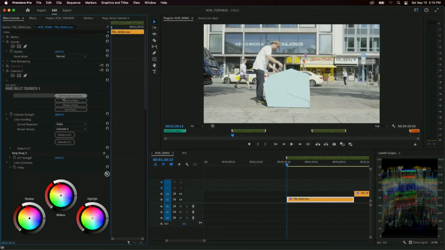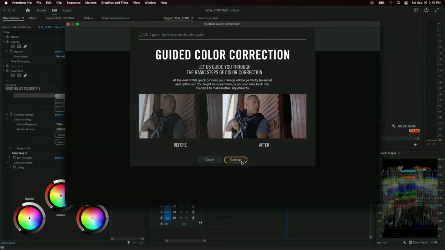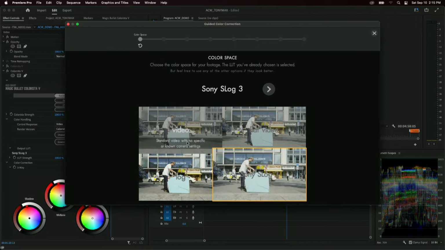Okay, so we go in here. Now I'll go to guided color correction and hit continue. Before, it said flat video, log, and I don't know. Now it actually says the LUT that I chose will stick in there. So if you already know which LUT you're working with, or which camera system or color profile, now I can choose right in here. I knew that it was the Sony S-Log3.